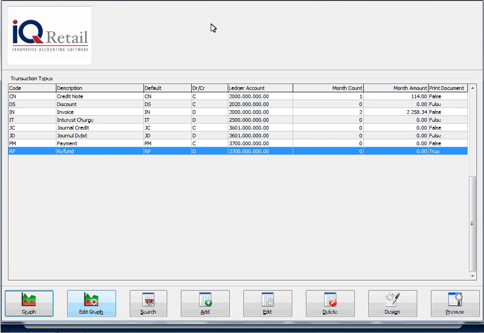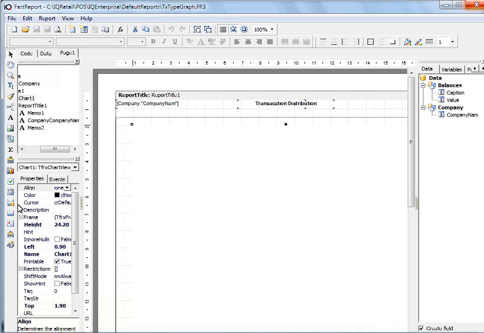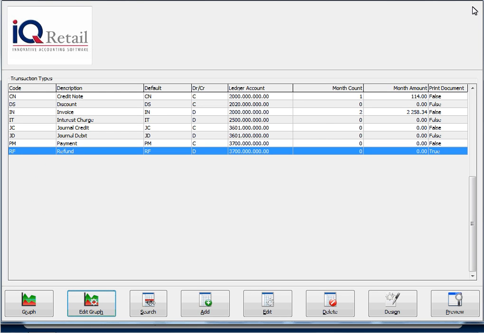If I close my graph, you will also see that you have an edit graph option where you can manipulate your graph. Just make sure that you have enough knowledge to edit this report. Report writing will be explained in another session at a different time. And that concludes looking at the graph option while busy with debtors transaction types.